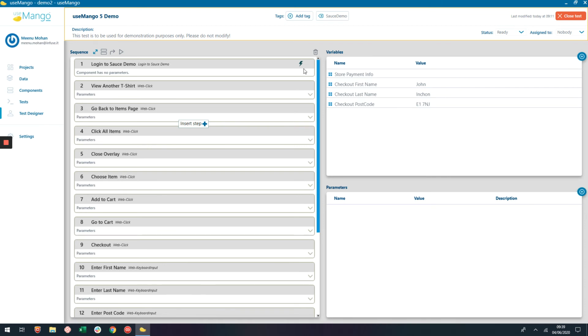The top right panel contains a list of test data variables showing their names and values. Adding, removing, and editing the data variables in the test can be carried out in this pane. The bottom panel contains a list of parameters available for any composite components that have been added to the test. Let's talk about executing test steps.